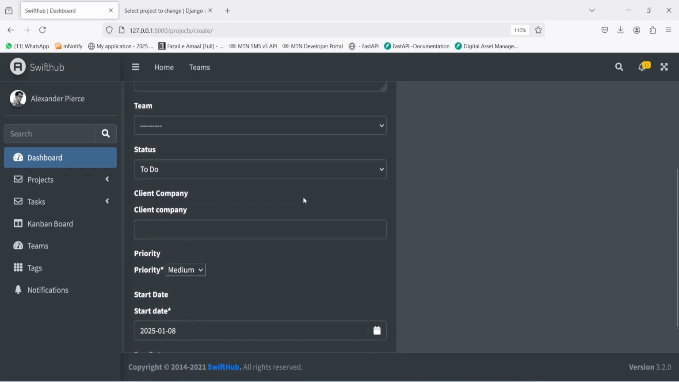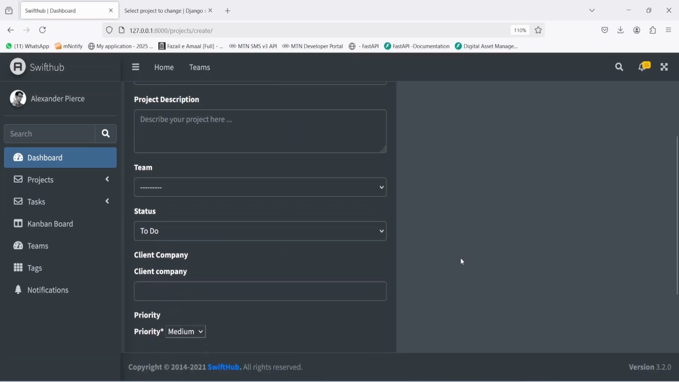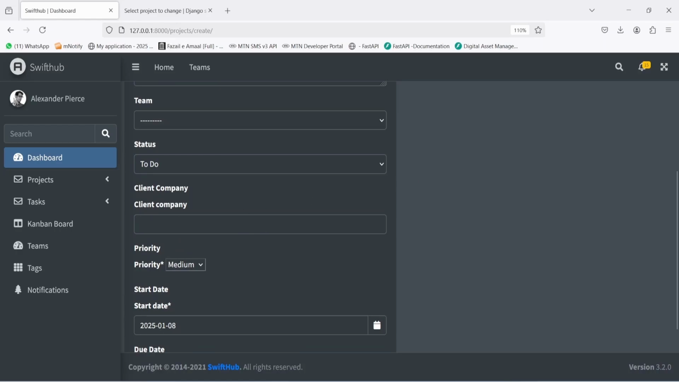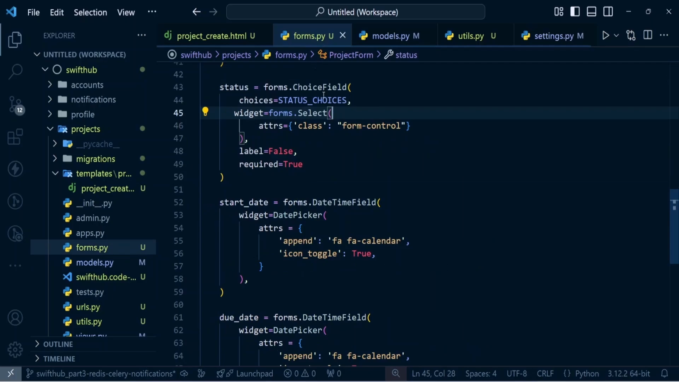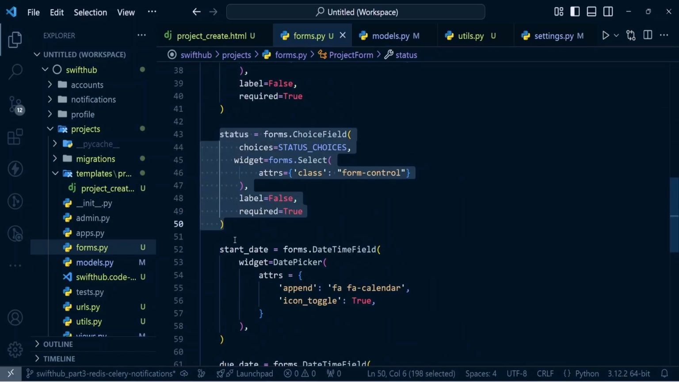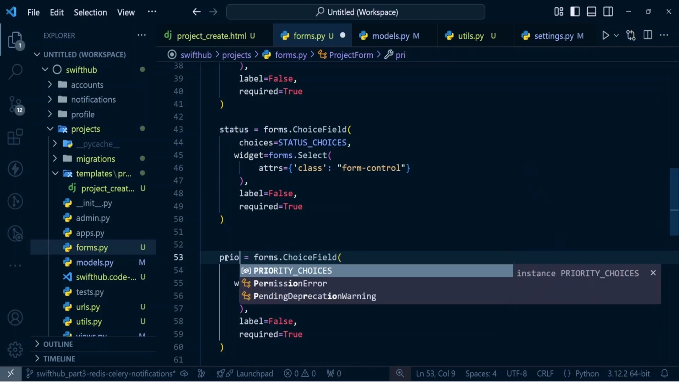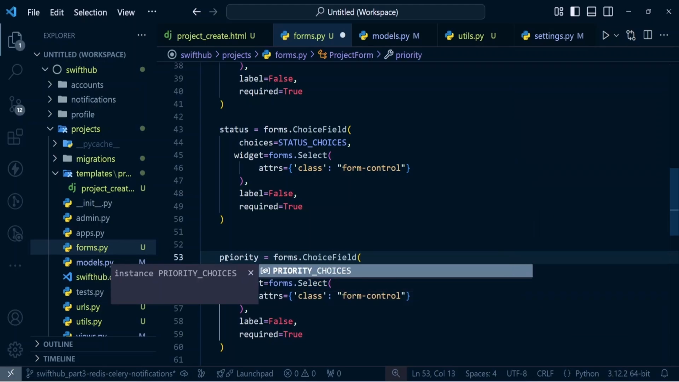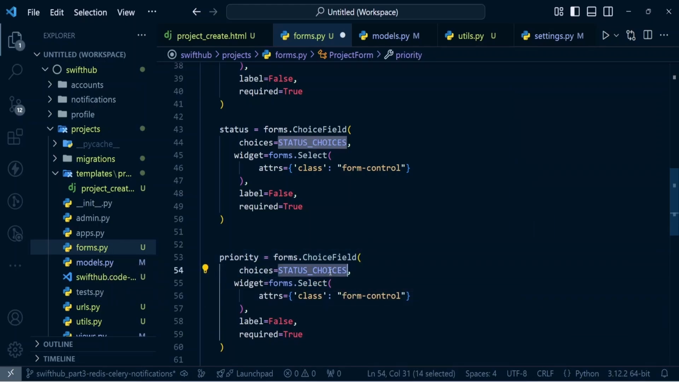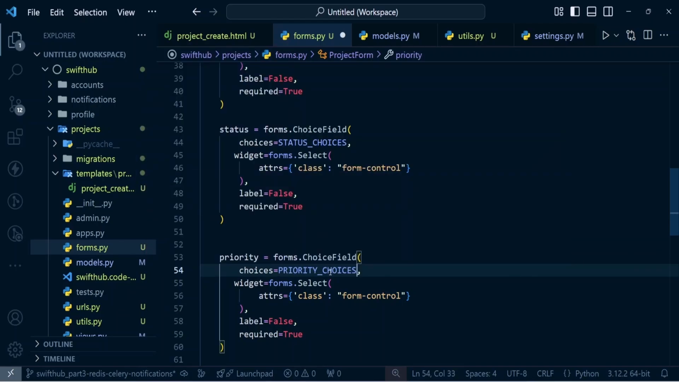Okay. And now we have status is going to be to do, in progress, and then completed. Okay. So from there, we're also going to be working on the priority. So let's go to priority, and I'm going to copy this because the hard work has already been done. So come here, paste it, and then we say priority like this. And now when we do choices, it's going to be priority underscore choices like that.